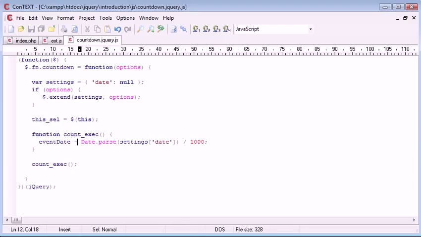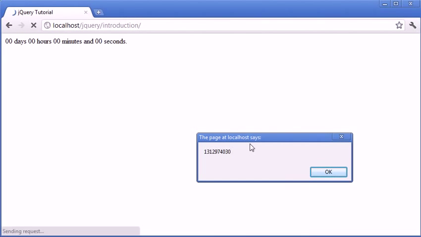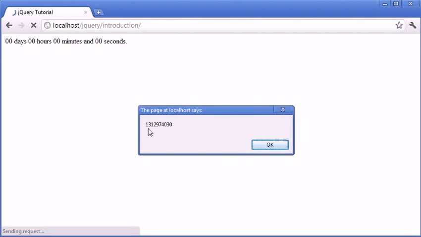So what I want to do is now go ahead and let's just alert that out. Let's just, inside of this function, alert out event date. So we'll see what's been done with our string that's been passed. You can see that it's been converted into a timestamp.